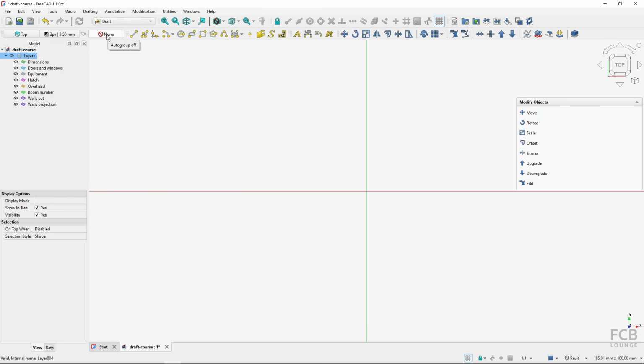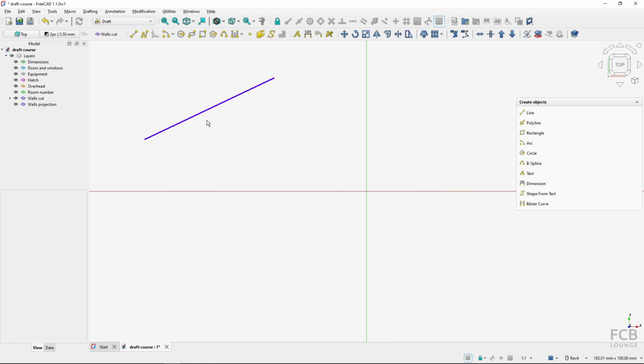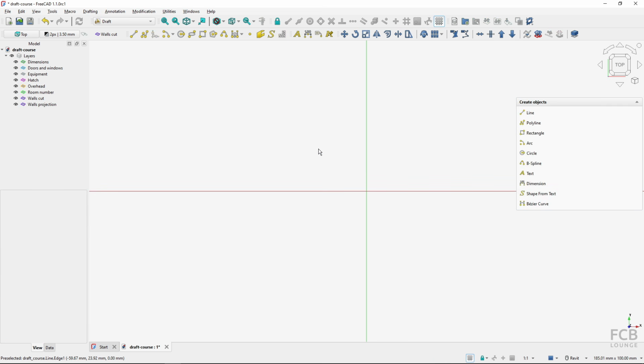And for that, we have got this auto group tool, and if I click here, I can select an active layer. So if I select the active layer, walls cut, and now I create a line, you can see that it automatically has the color and the thickness, and it's placed in the walls cut layer. So this is very, very handy. So let me delete this line.